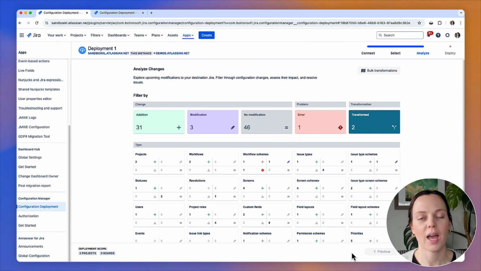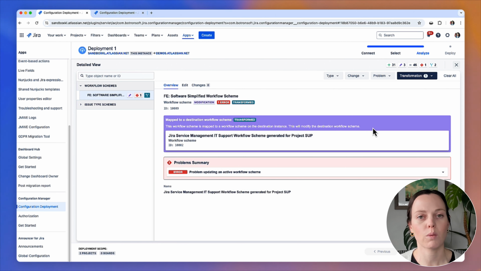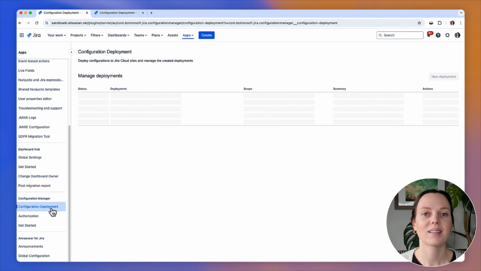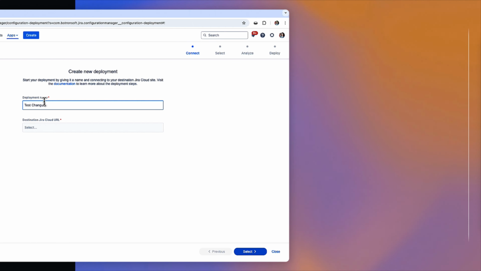And that's what CMJ Cloud is built for. It allows Jira admins to manage large-scale configuration changes without the manual work or risky deployments. Let's dive into the app and show you how it works.